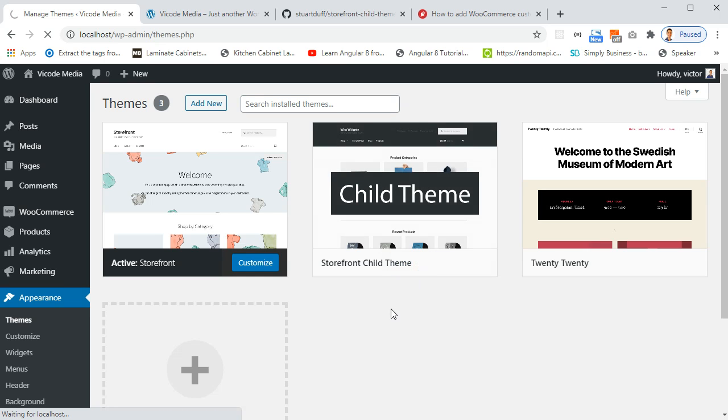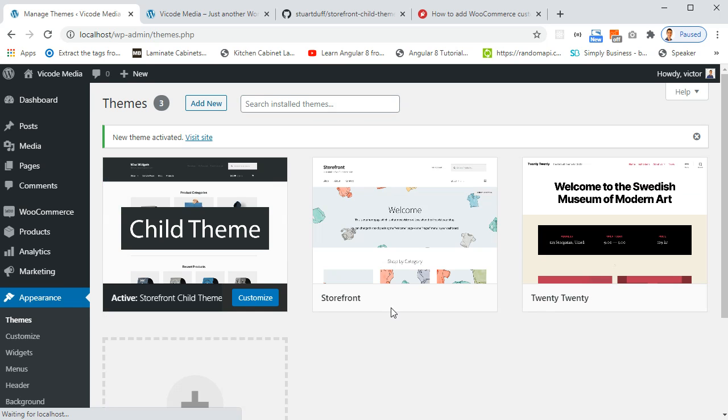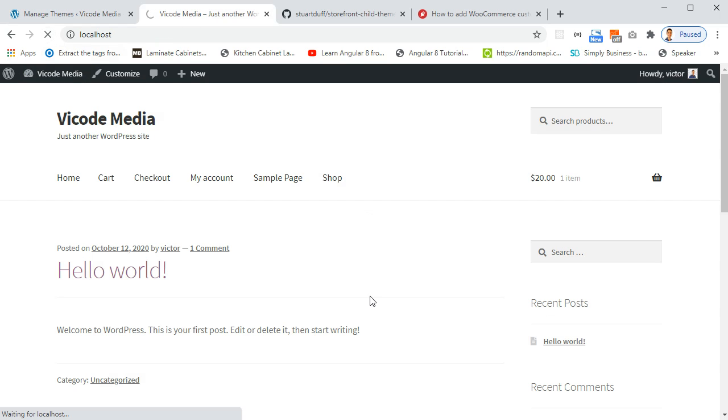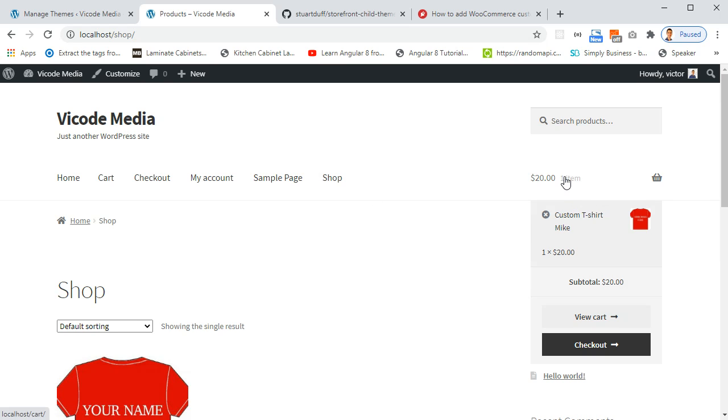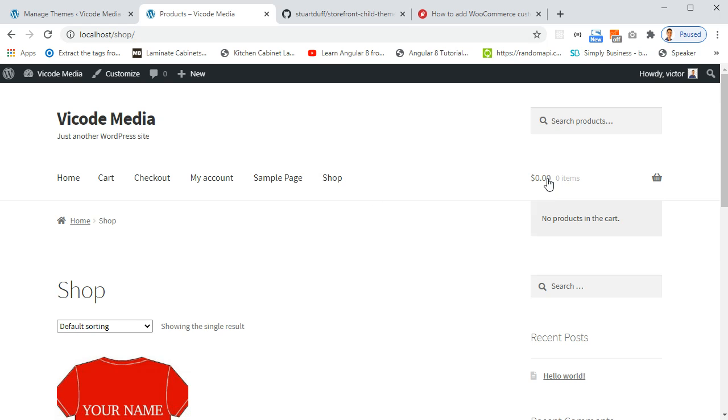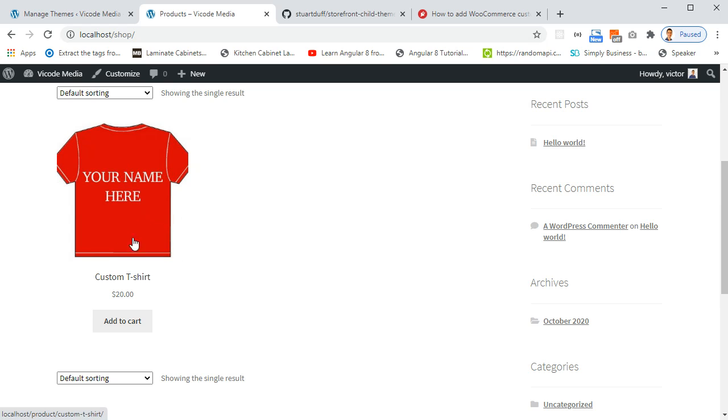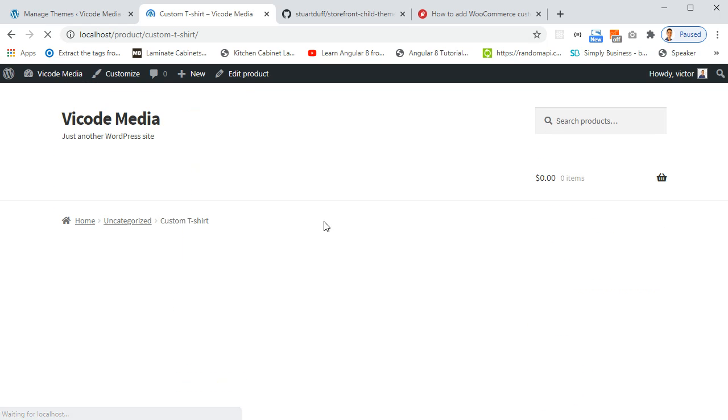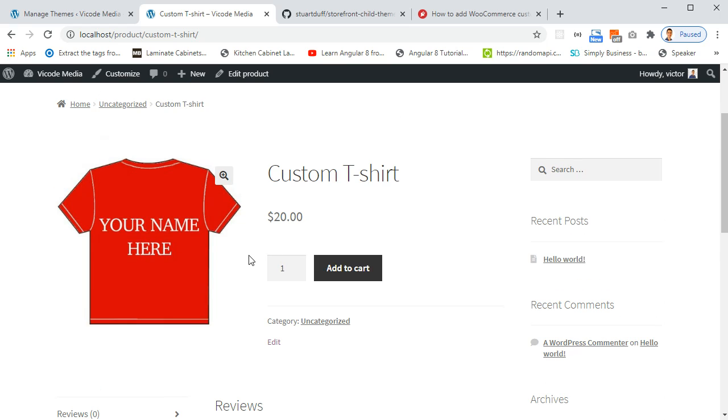So just click activate, and this is gonna activate your child theme on the front end. You won't see any changes here, except I'm just gonna clear up my cart because that was from the demo. Okay, so this is my product. I'm gonna click on my product here. I don't have that custom attribute anymore, so I'm starting everything fresh, everything from scratch.